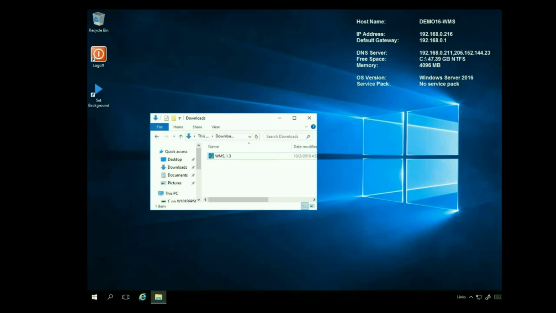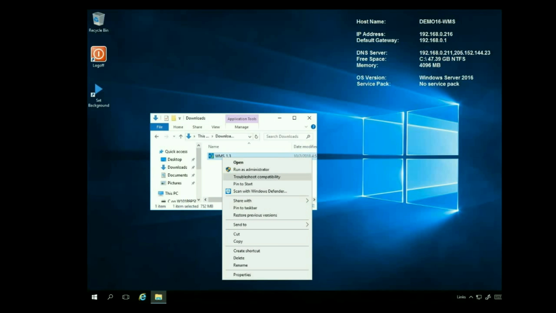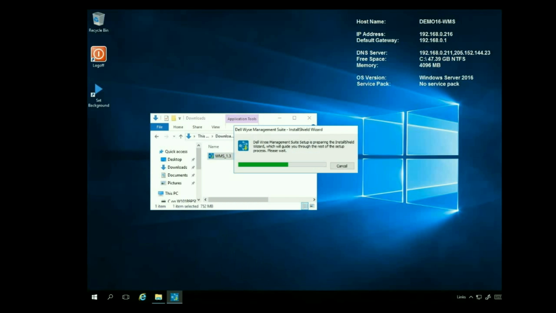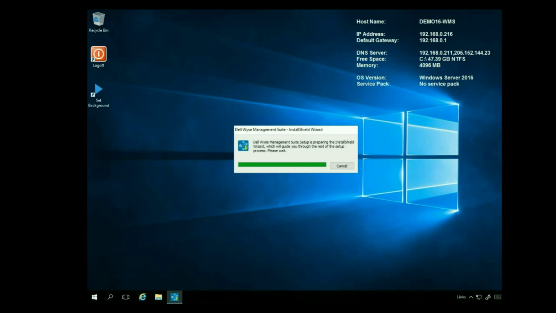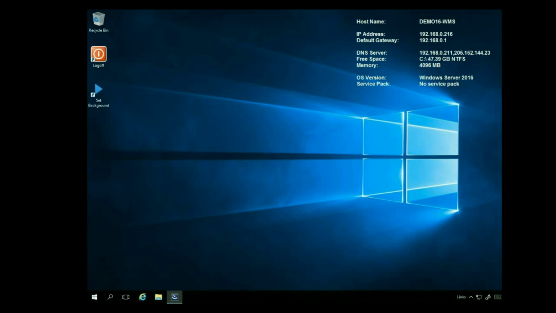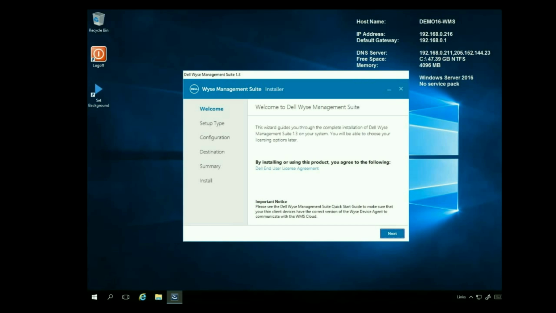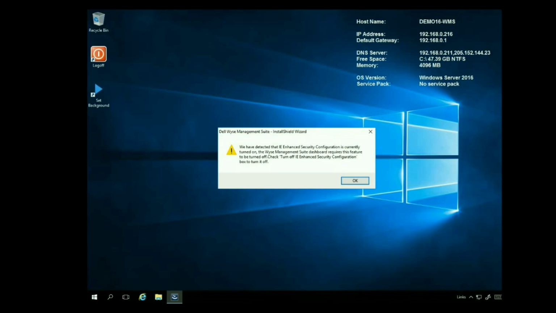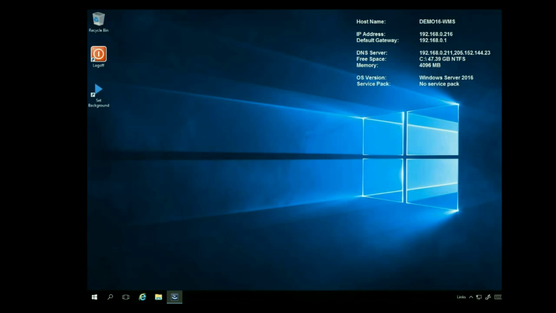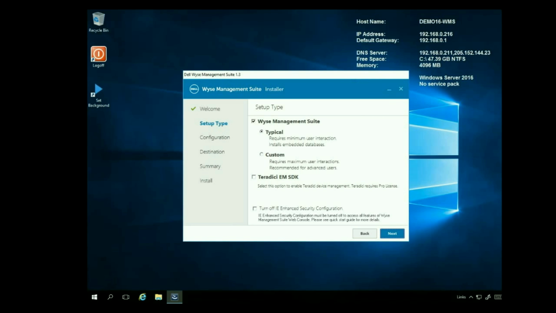Now let's start the installation of the Wyse Management Suite. You can see that I've downloaded the 1.3 installer package. So go ahead and run that. I'm just using a Windows 2016 generic server, domain joined with a domain administrator to do the installation. So I'll get to the welcome screen. I do get a message that it's detected IE enhanced security is configured. Don't worry about that. You'll see I have the option to turn that off.